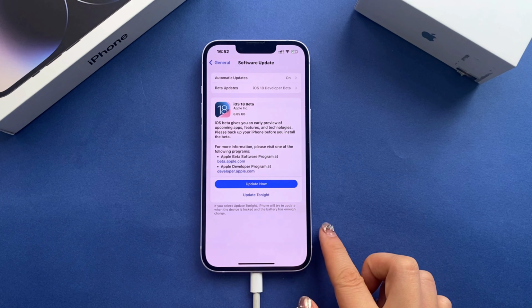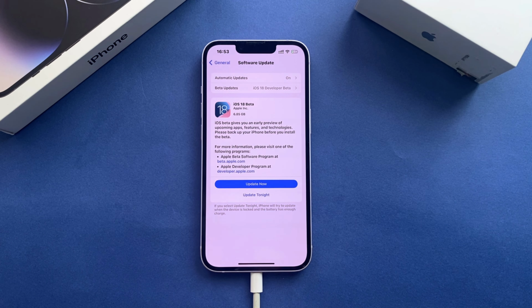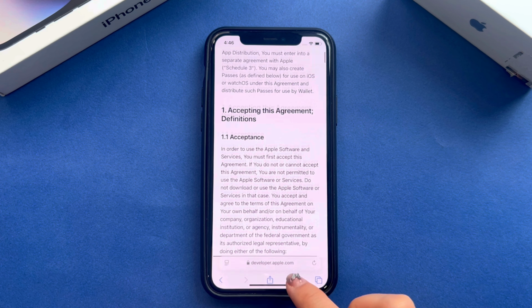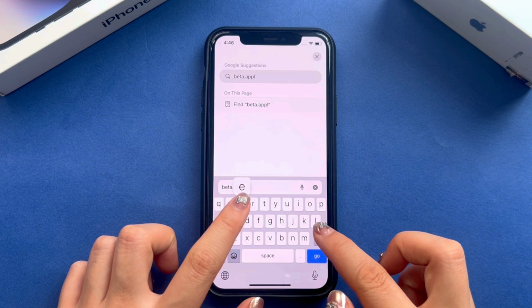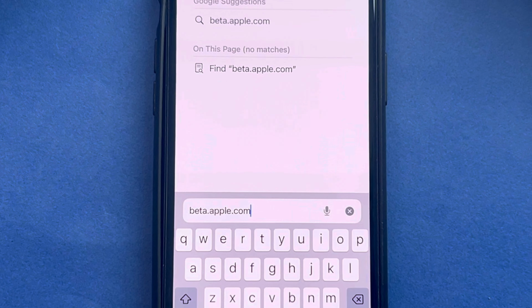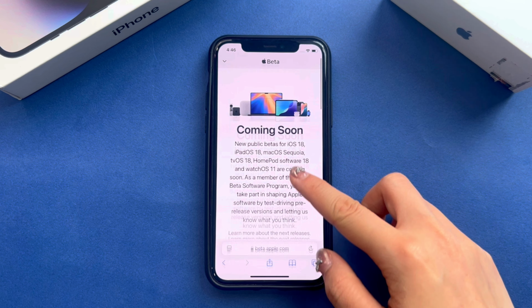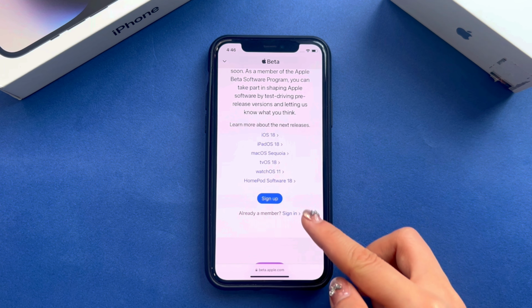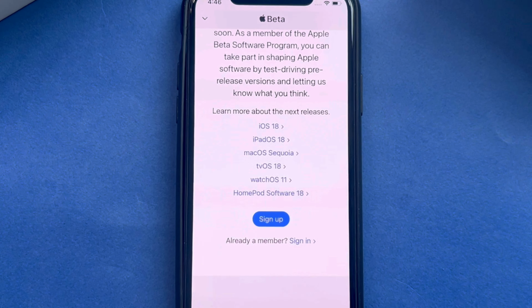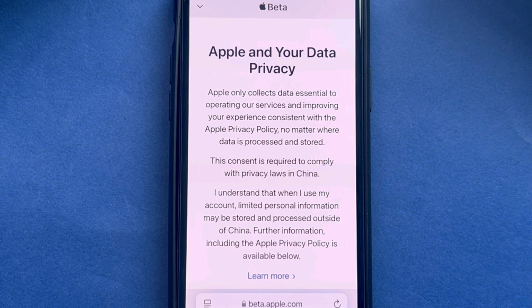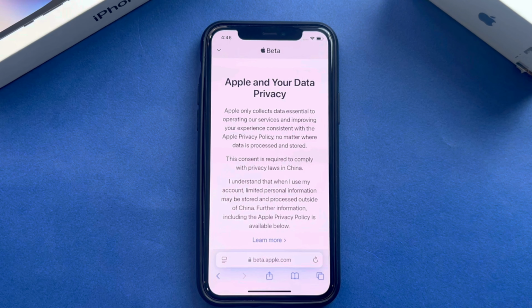If you failed to download iOS 18 by Method 1, then keep watching Method 2 to try. This way is using a public beta account, so you can find it on this website, beta.apple.com. Once you're on this Apple Beta Software Program page, you can see various iOS system lists here. All you need to do is sign up your account if you already have an account. Just go ahead like me, okay?